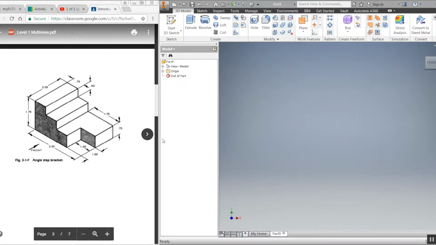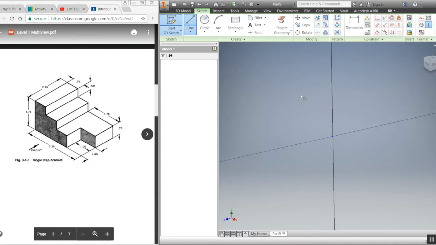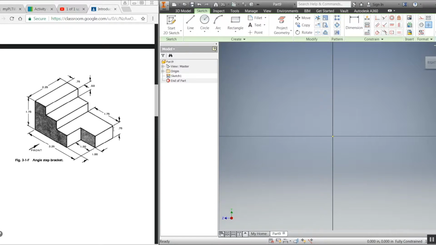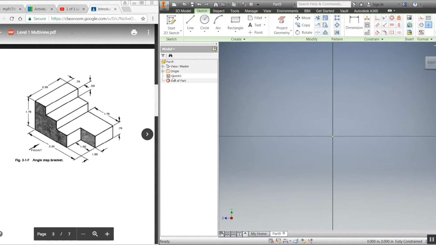Welcome back. In this video we are going to be making the angle step bracket from our Multi-View Level 1 drawing packet. And with my first sketch I'm going to start drawing some of the parts, but also remember the way I do this doesn't have to be the same way as you. You could choose different ways to make it and still come out with the same product.